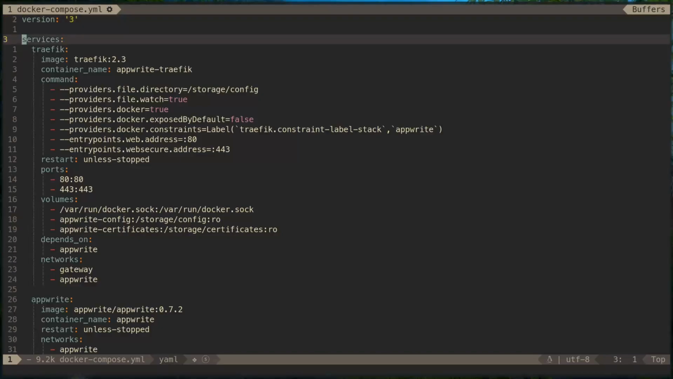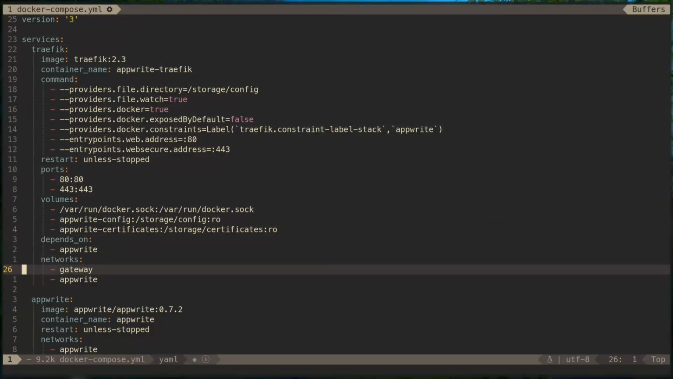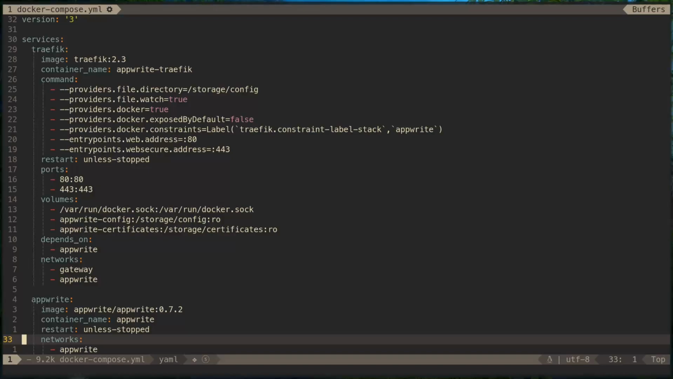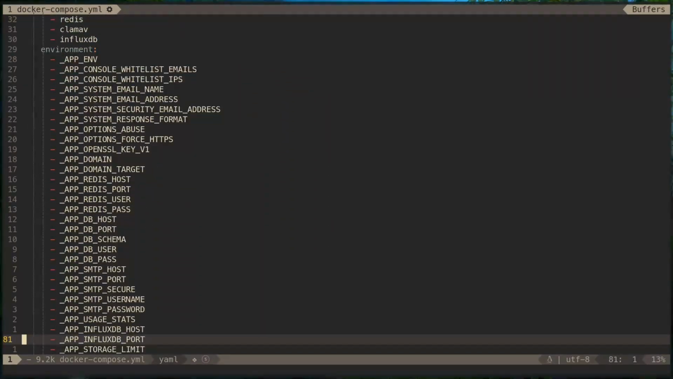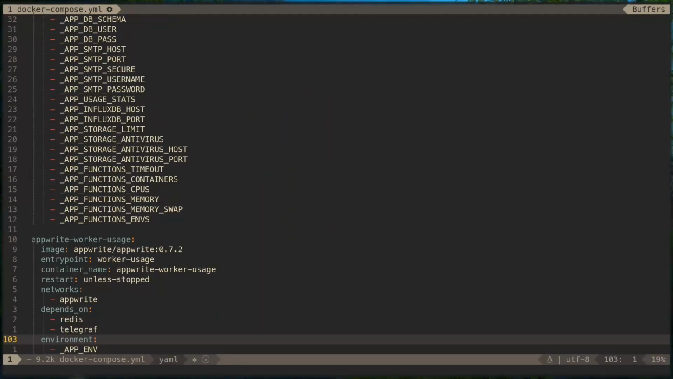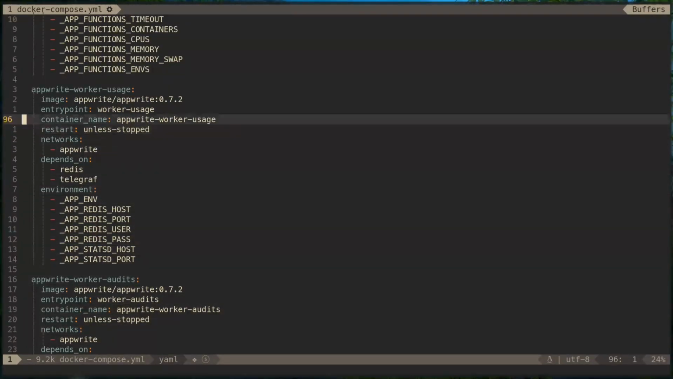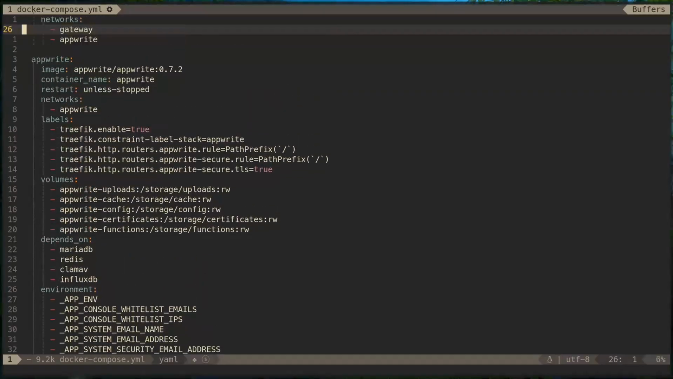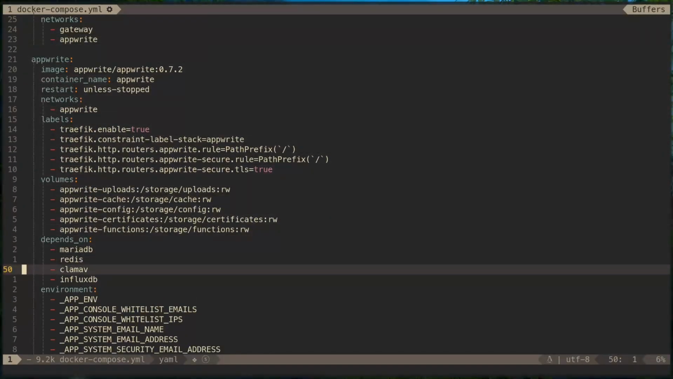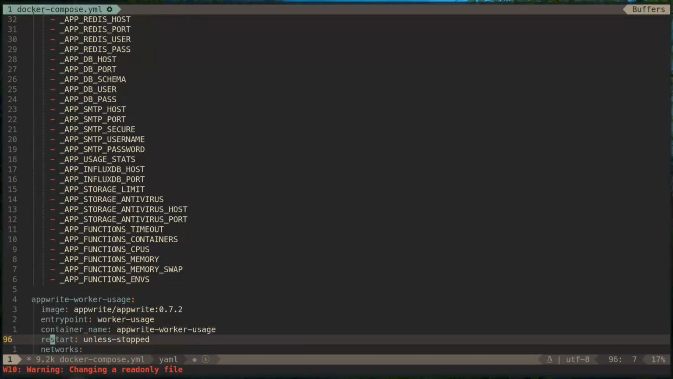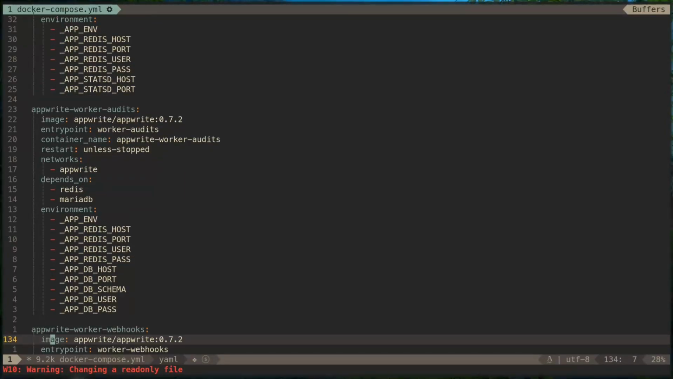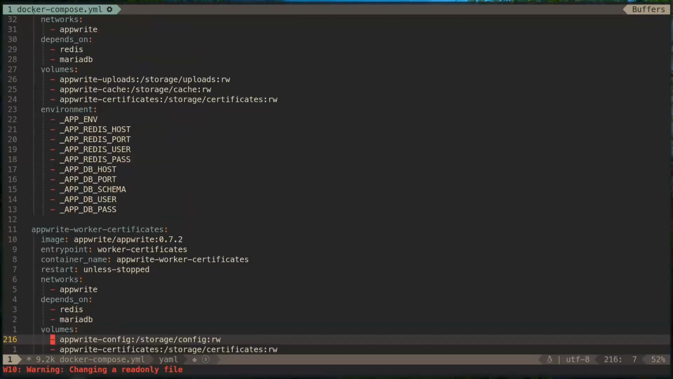Okay, if we look at the services, we have lots of different things. We have traffic, we have Appwrite, we have different workers of Appwrite if we go down. We have Appwrite worker usage, so many things. In order to disable ClamAV, we need to do a few things. First, remove this depends_on. Under the Appwrite service depends_on, remove ClamAV, and then if we go down, we can find the ClamAV service.